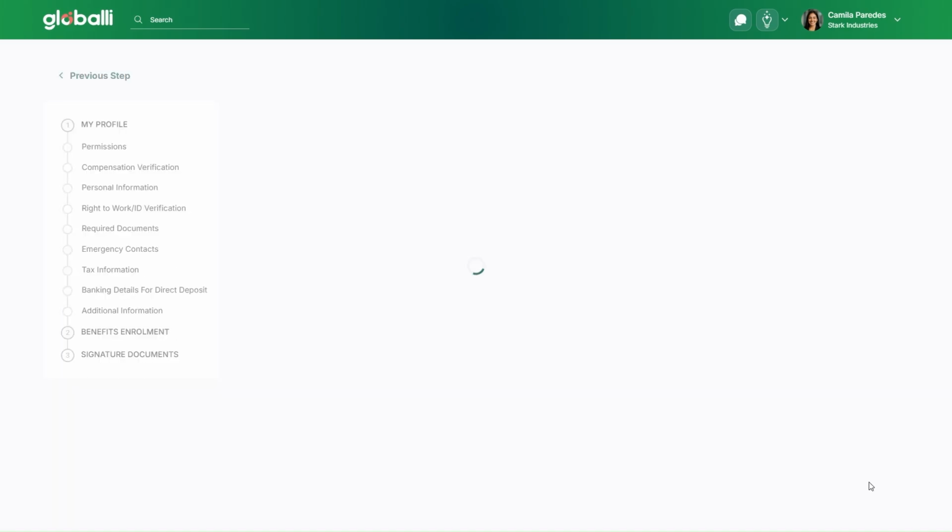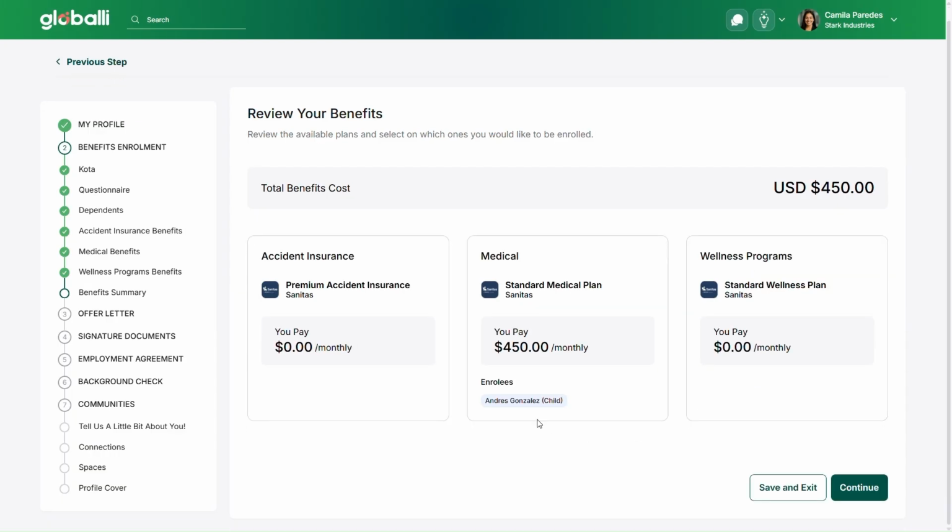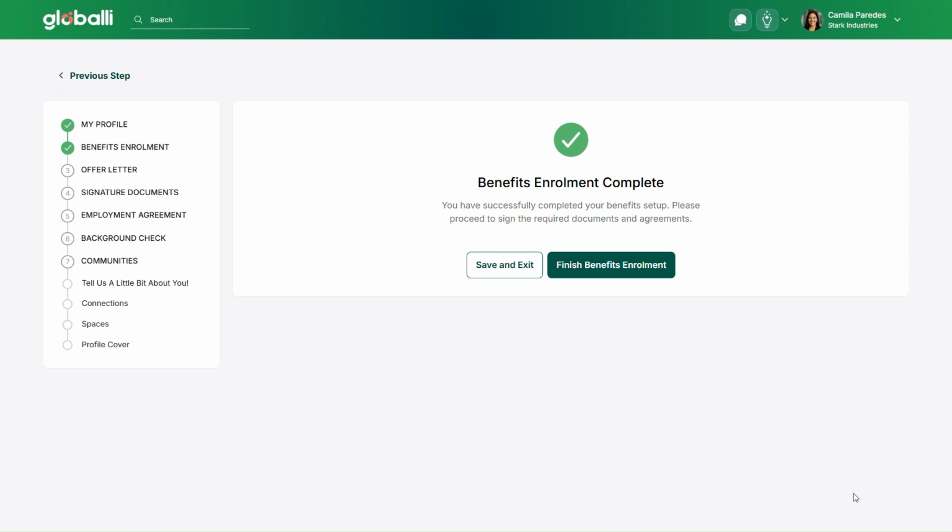Now we have the summary of the 3 packages that we have selected. We continue, and now we have completed the benefits enrollment. Now let's continue to the signature of documents.